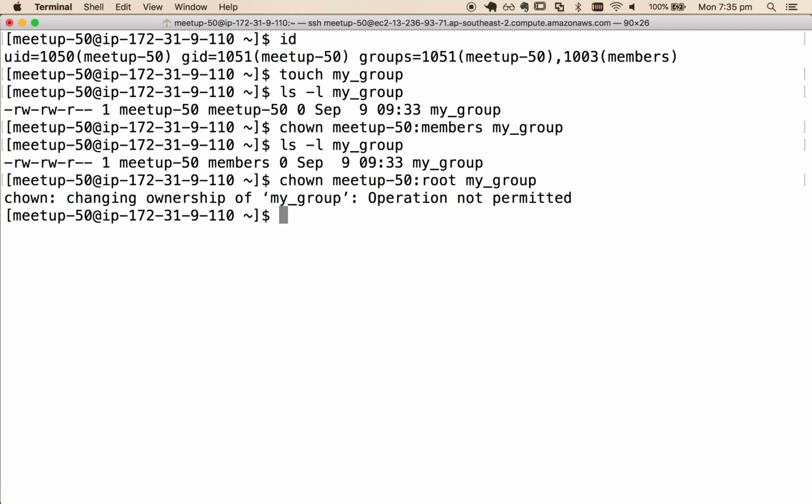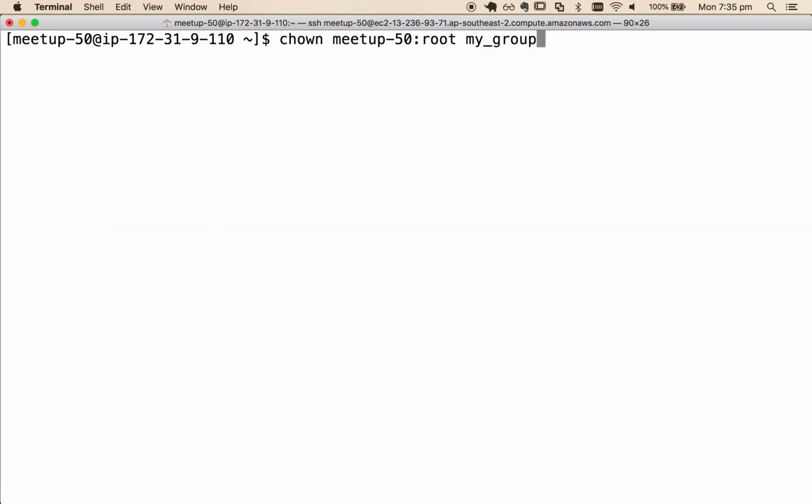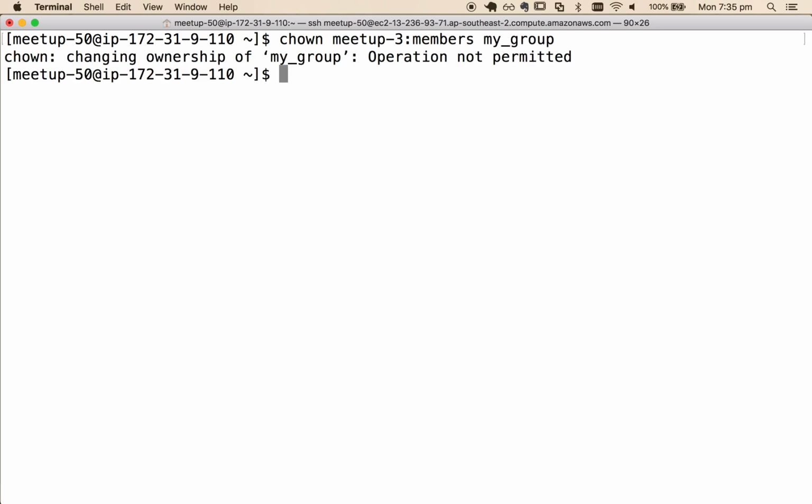Also, the other thing that you need to know with chown is you cannot give away ownership. I cannot give away ownership. For example, I can't do this. I can't be like, okay, so it's going to be part of the members group, but you know what? I want Clem to own it because she's member 3. I can't do it. I cannot change the primary owner of a file. I can't give it away.